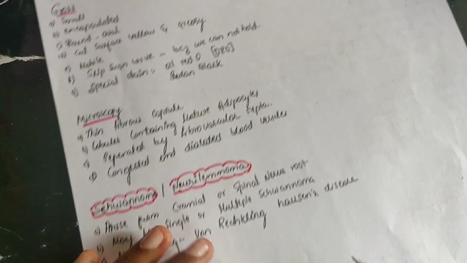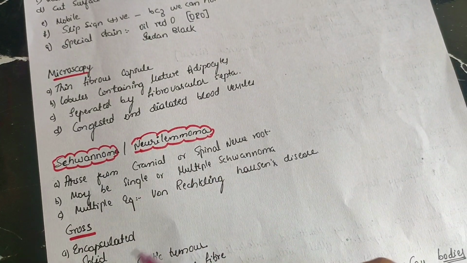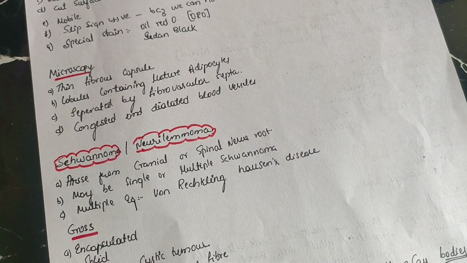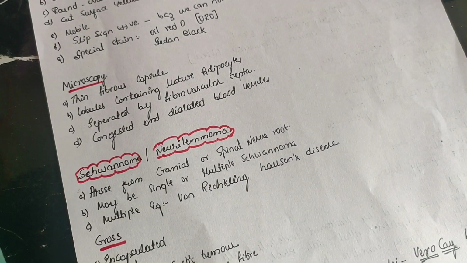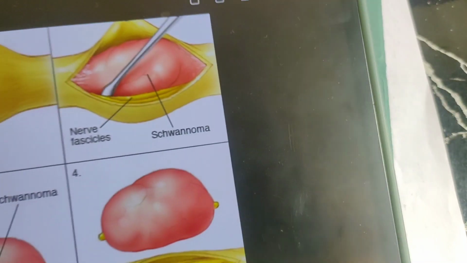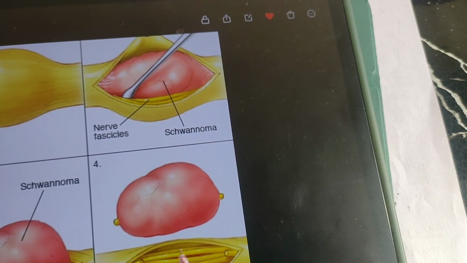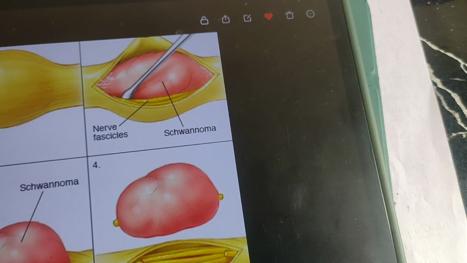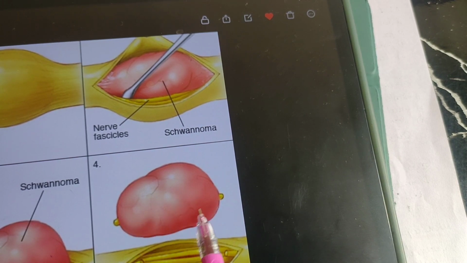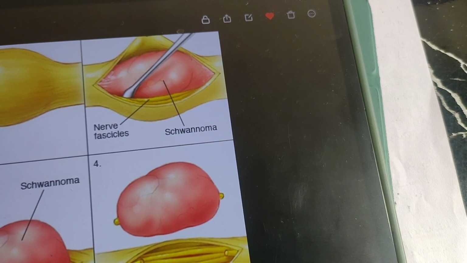And schwannoma. Schwannoma is also known as lemmoma. It arises from the cranial or spinal nerve root. You can see this is a schwannoma, gross feature of schwannoma. As the name suggests, lemmoma, it appears in the nerve sheath. The nerve bundles, that is fascicles, will be there. Here nerve sheath. This is a cyst. Sometimes a cyst may also be present. This is the gross appearance of schwannoma.